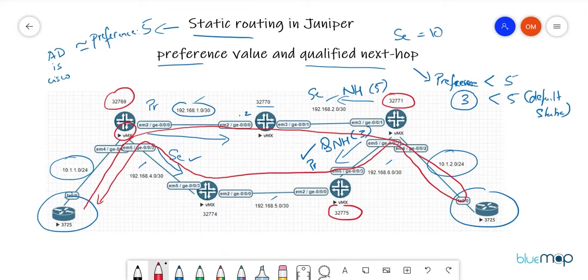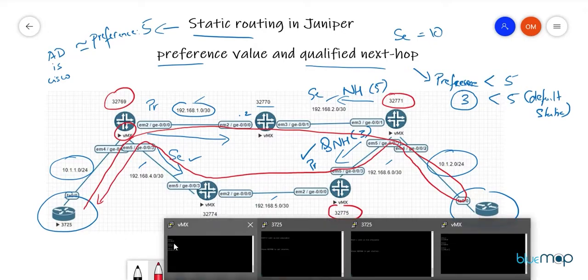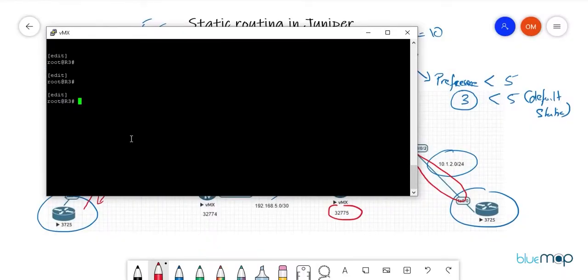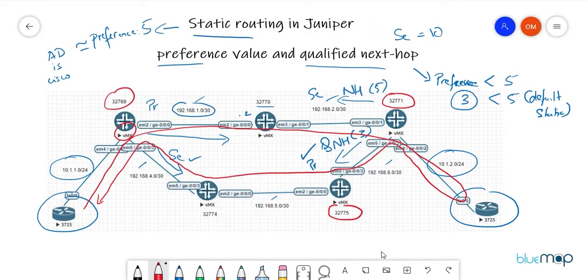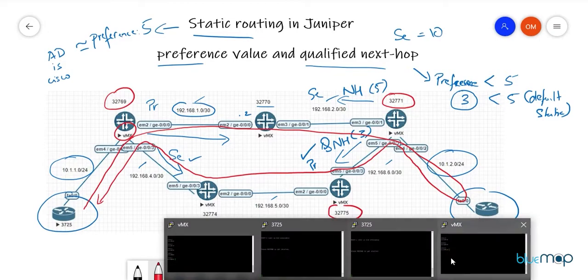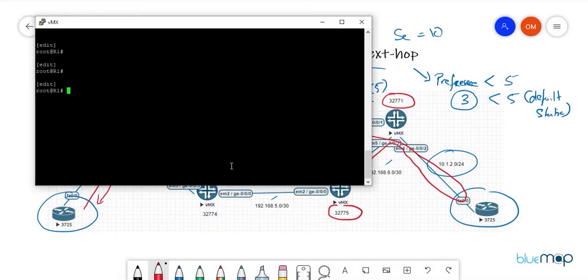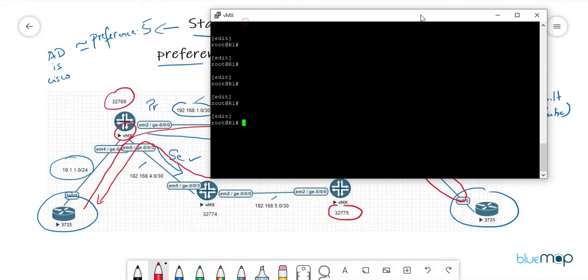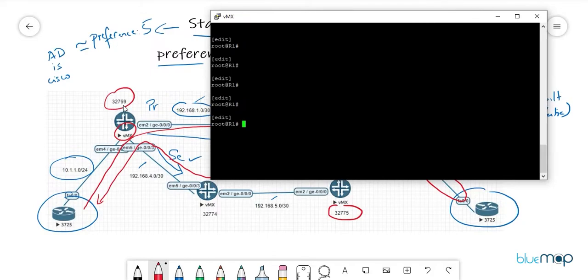Right, so I think I should clear the screen. No, let it be that way. I have all my routers over here. This is R3, which is my 32771. That's the router, and R1 is my VMX, which is labeled as 32769. So we are in the global configuration mode of Juniper VMX.